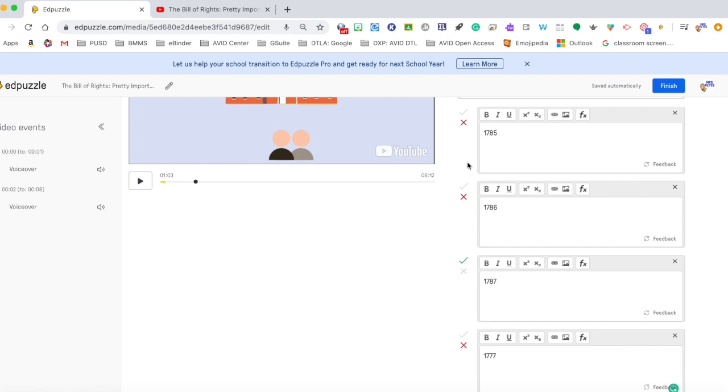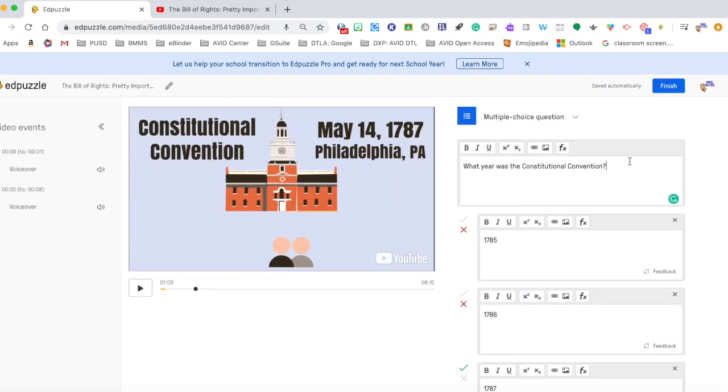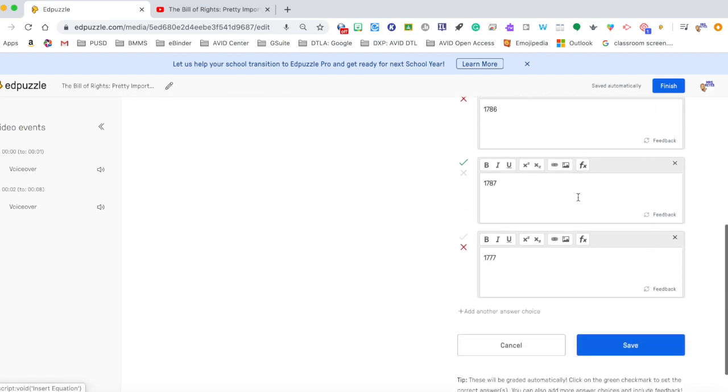But if you only want 1 question correct, then go ahead and put that. It might also be helpful for your students for you to say, choose 1 or choose 2. But typically multiple choice is 1. Okay, as soon as you are set with that, you can click save.